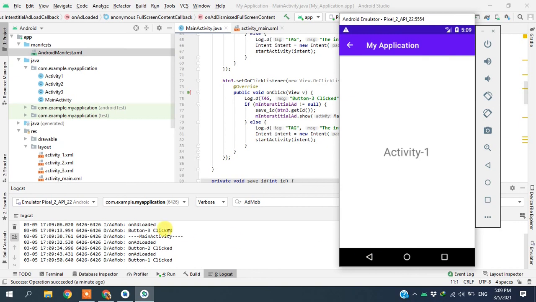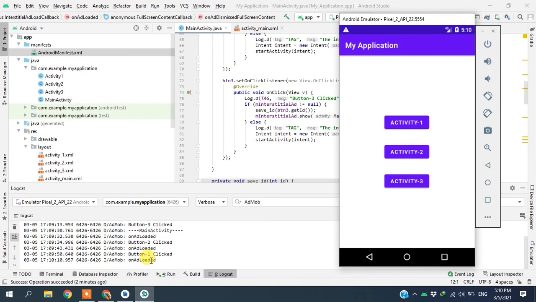And as you can see, there is no difference between using the back key or this arrow to go back to the main activity. Anyhow, it's loading a new advertise. It's loaded another one.